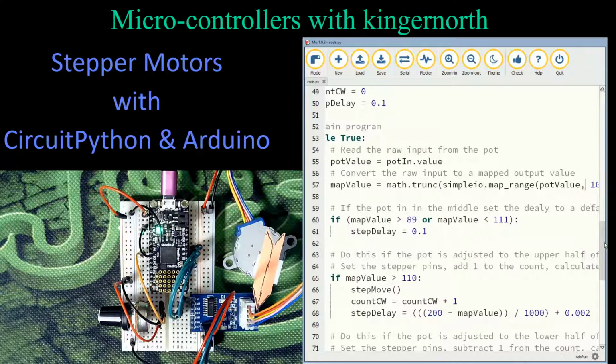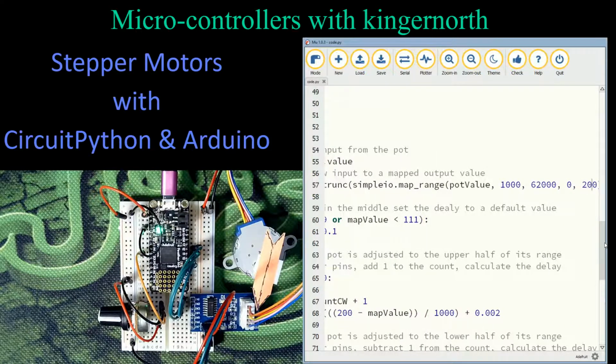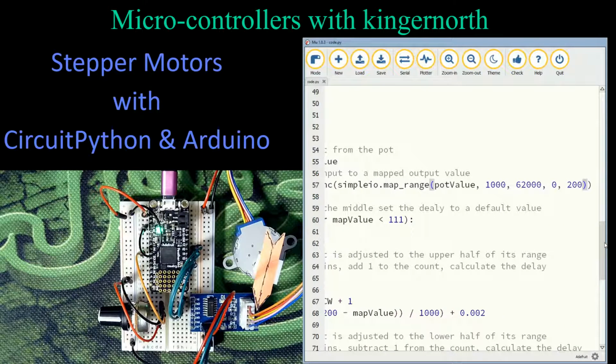I'm taking in my pot value. I'm picking the range. Since it's a much higher resolution, I'm actually taking a range from 1000 to 62,000 on the input. And I'm mapping it out to 0 to 200. So same basic idea.